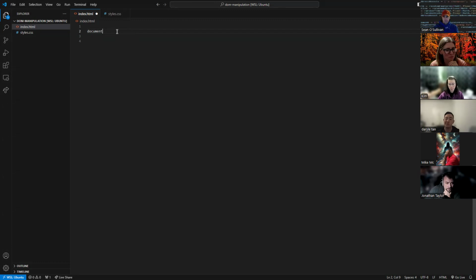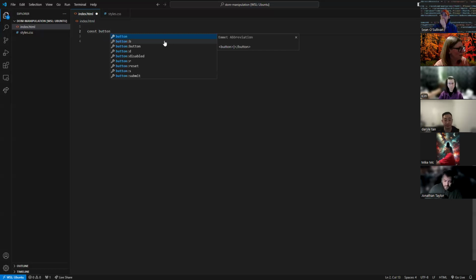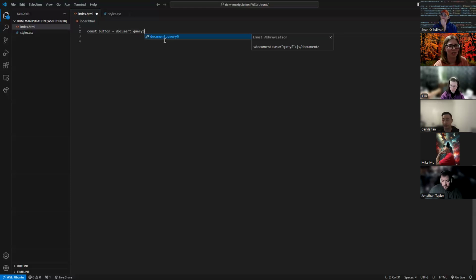Oh yeah. So Sean responds, it's the query selector. Yes. So we learned that you can do a document. Of course, you're going to define whatever variable you want this to be. Like if we're writing a button, we will do a document, which is the whole HTML DOM document, and a query selector.